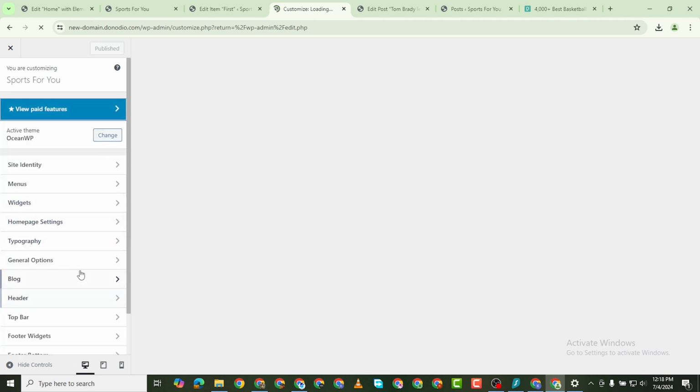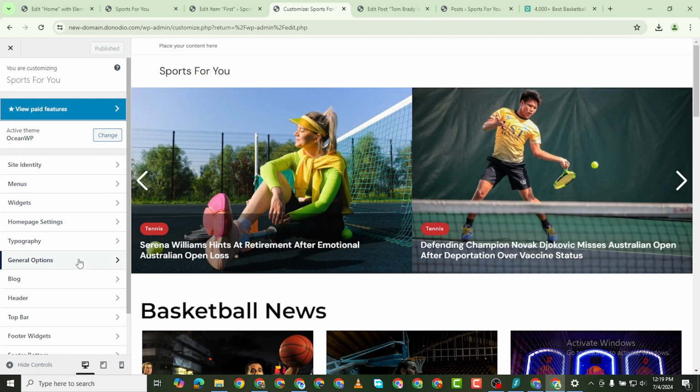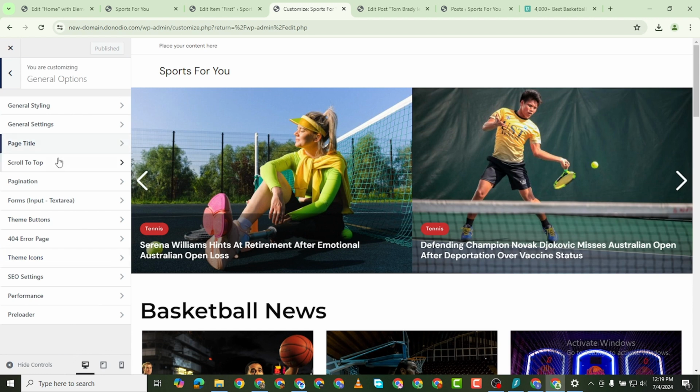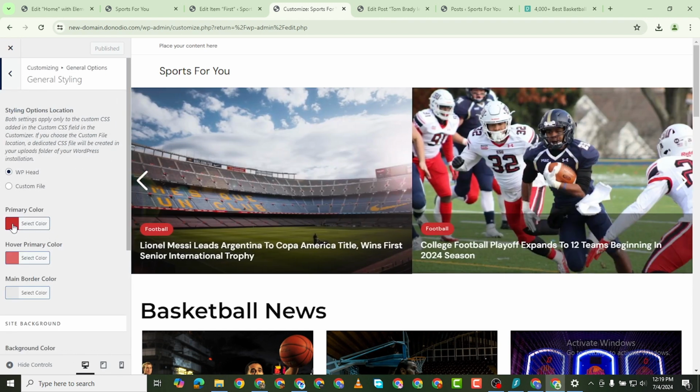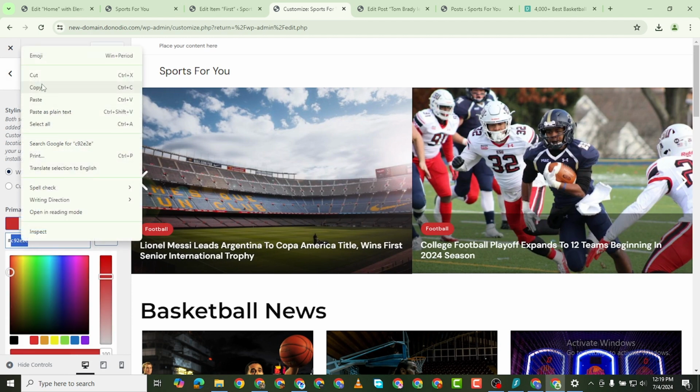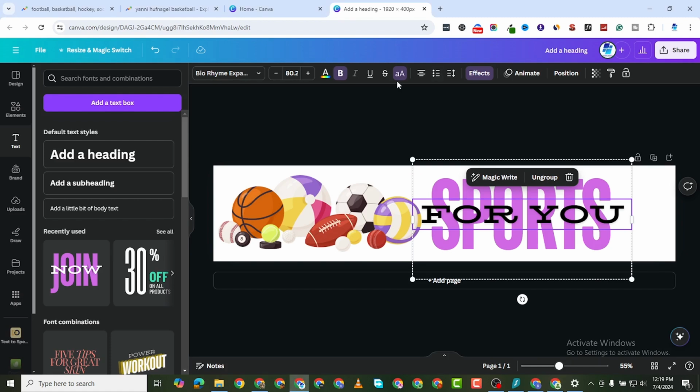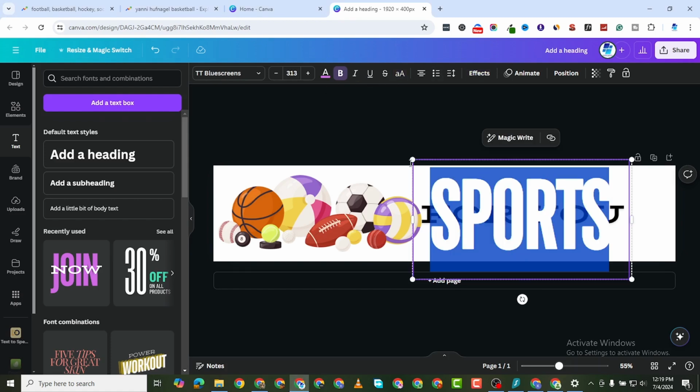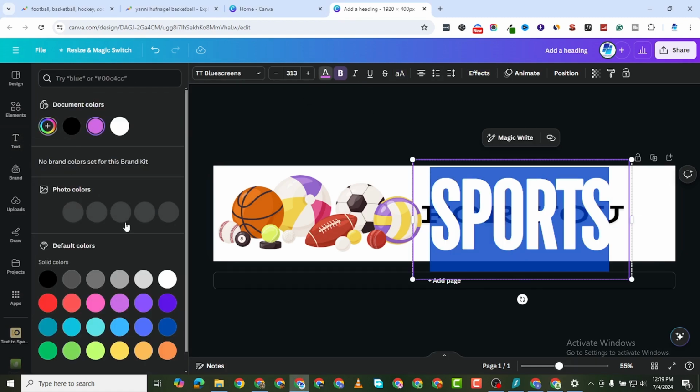I want to go to general options, general settings, general styling. This is the one I'm going to pick. I'll pick this hex code. I'll come back to my editor. I want to paste that there.